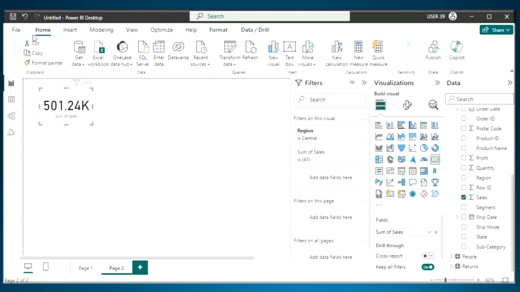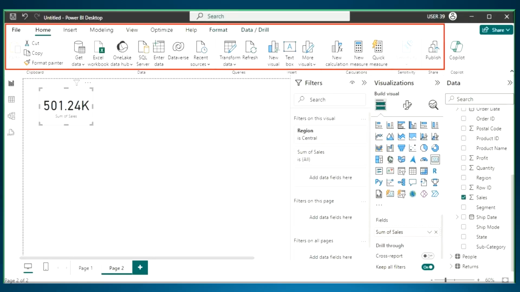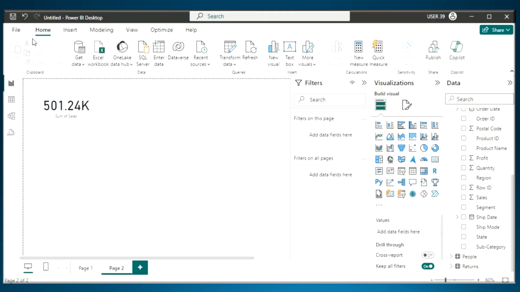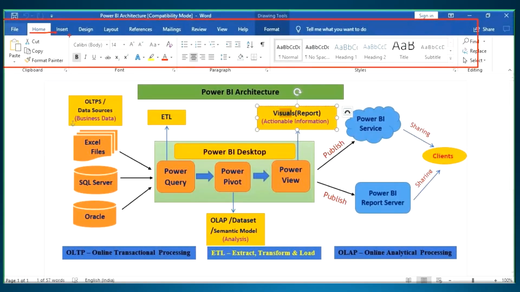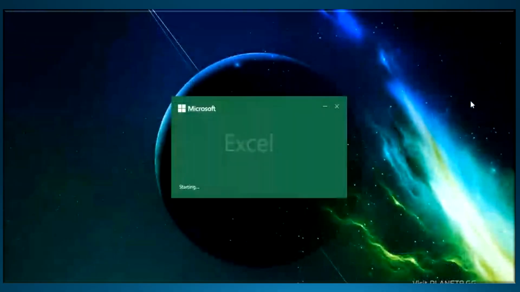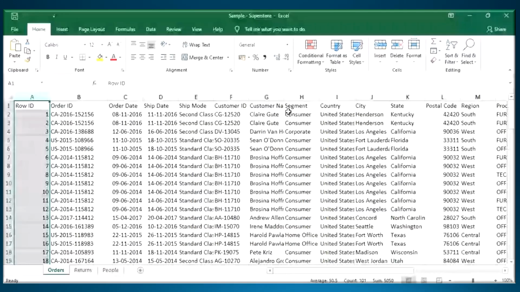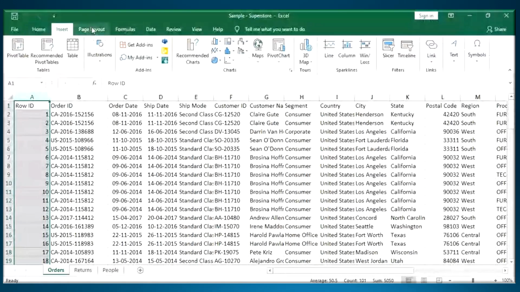Next, we need to understand the ribbon. All the Microsoft products have this kind of ribbon. If you go to Word, you have this ribbon. So in the ribbon, what tabs are there? Home, Insert, Design. Even in Excel, which is also Microsoft software, you have tabs: Home, Insert, Page Layout.